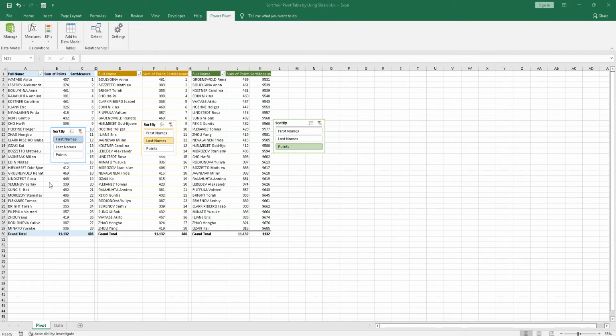Here we have three same pivot tables, and each of them has the same slicer. The only difference is what value is selected in those slicers. Here we have selected first names, so this pivot table is sorted by first names. Here we have selected last names, so this pivot table is sorted by last names. And here we have selected points, so this table is sorted by this column in descending order.